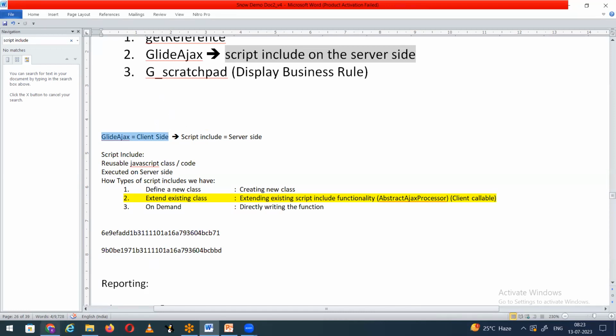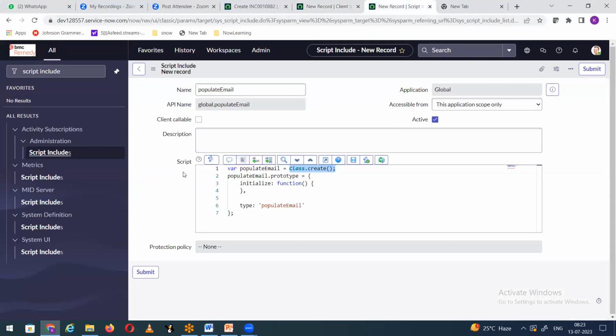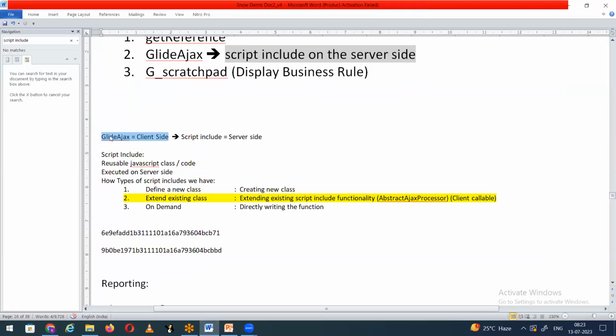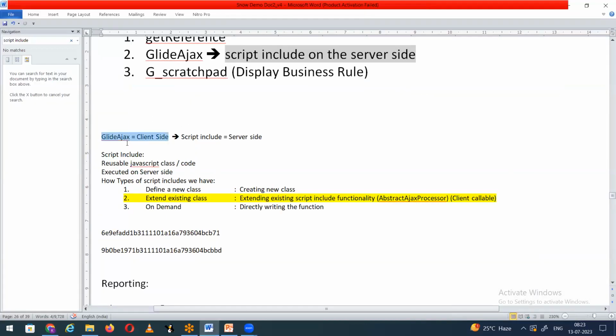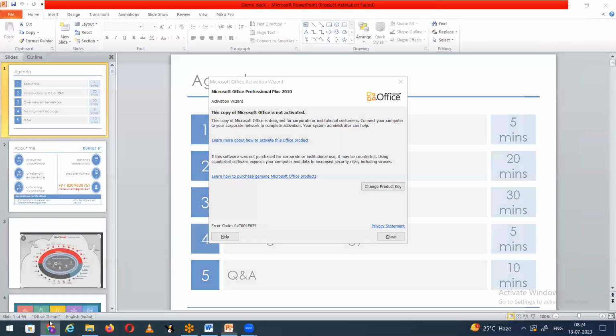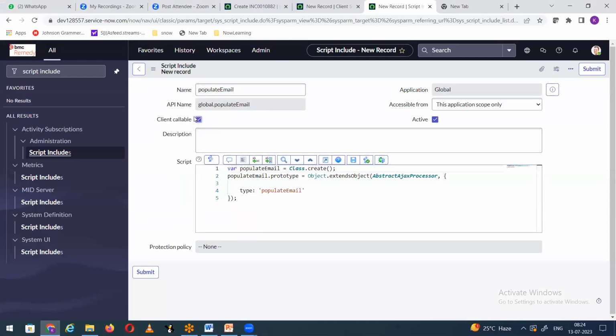Yes. So if you don't check this client callable, then this GlideAjax will not be able to call that script include. There will be no connection between this GlideAjax and script include. If you select client callable, then only the connection will be established between GlideAjax and script include, because you yourself are telling that this script include is available for the client. That is the reason why it is client callable.